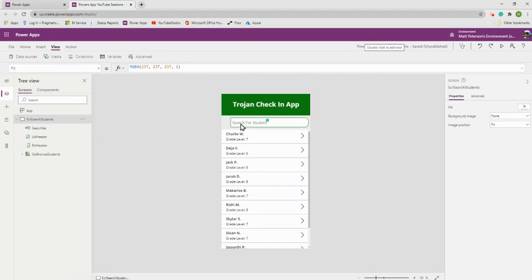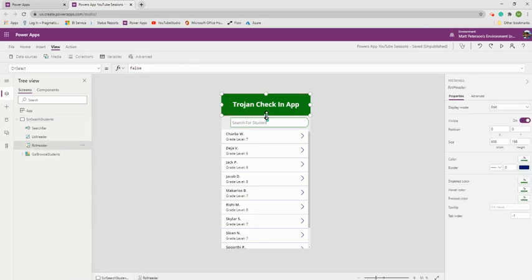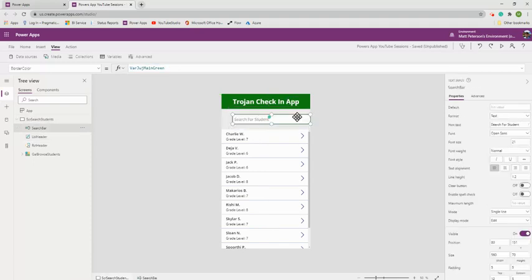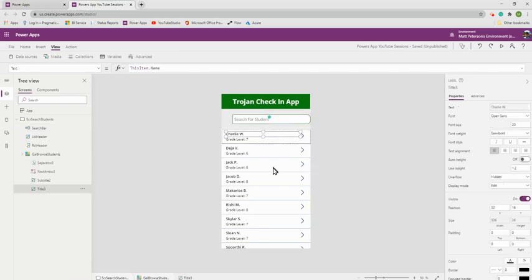So we've got a search bar. Now let's add a little bit more pizzazz to this. I want to put an actual Trojan icon in here. I'm noticing that the height of this Trojan check-in app rectangle header looks to be a little bit too tall, so I'm going to skinny that up to give us more room. And then I'm also going to take the Trojan and move this up a little bit. All right, that's looking a little bit better.